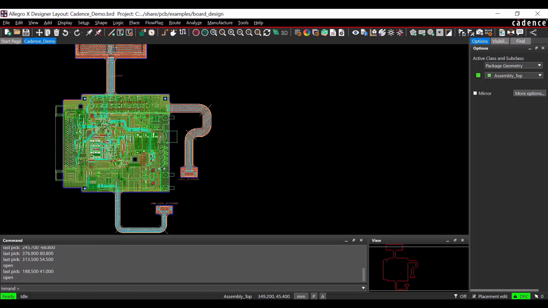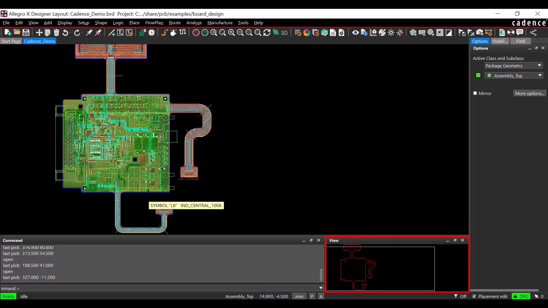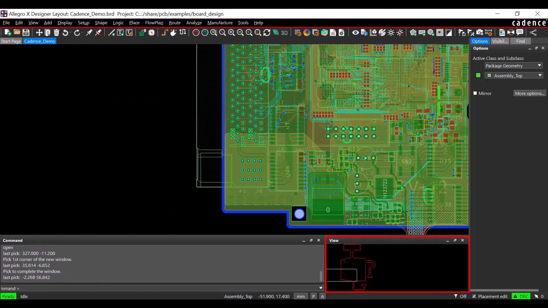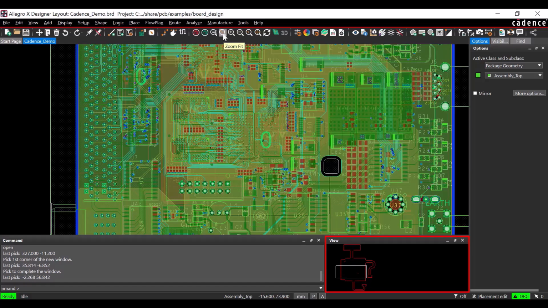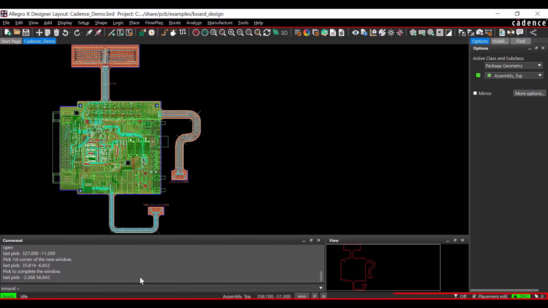Next to the command window is the view window, or the world window. This will give you a little indicator of where you are zoomed in relative to the entire extents. You'll notice that there is a copy of the board outline placed in there. I'm going to run the zoom in command over here real quickly. You know, there's a white rectangle in the view window that represents where I am zoomed in relative to the rest of the board. Below the command window and the view window is the status bar.